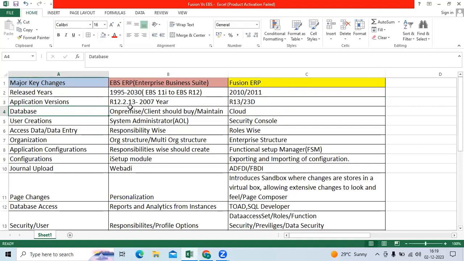Database: in EBS we have an on-premise model. The client should buy the infrastructure. They have to maintain everything like database connectivity, maintenance, cloning, backups, etc. In Fusion Cloud, Oracle provides a cloud database based on the SaaS, PaaS, IaaS model.